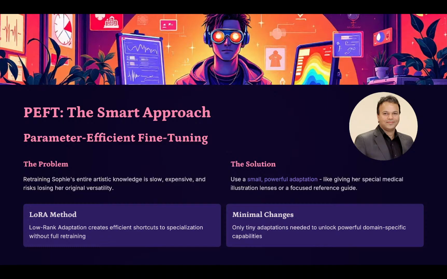PEFT is parameter efficient fine tuning. What does that mean, right? So if you remember your model, say, just for the sake of example, let's say it's 1 billion parameters. What does that mean? 1000 into 1000 weights into 1000 biases, for example, makes it 1 billion parameters.